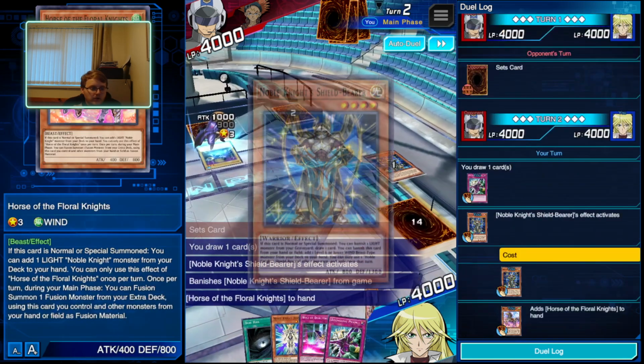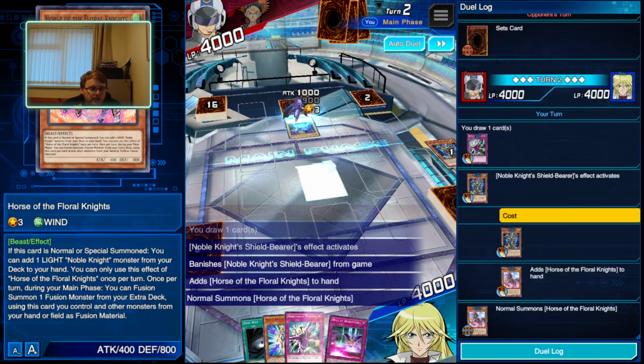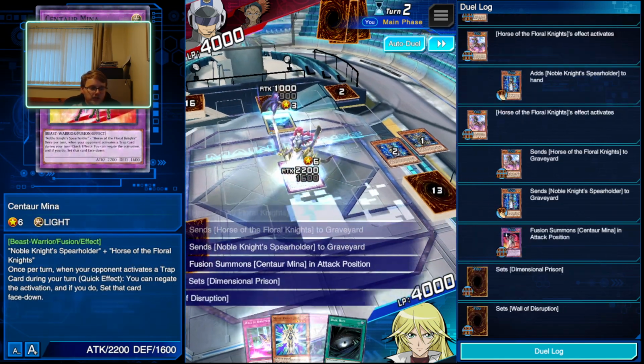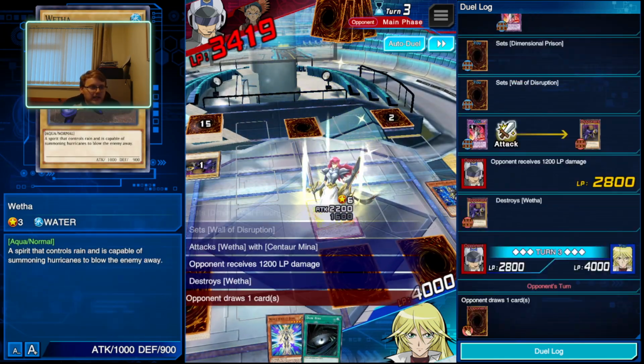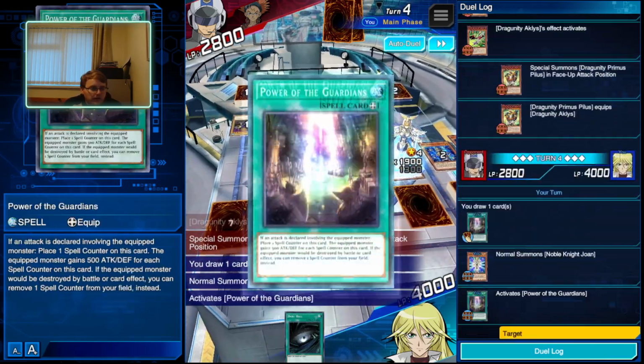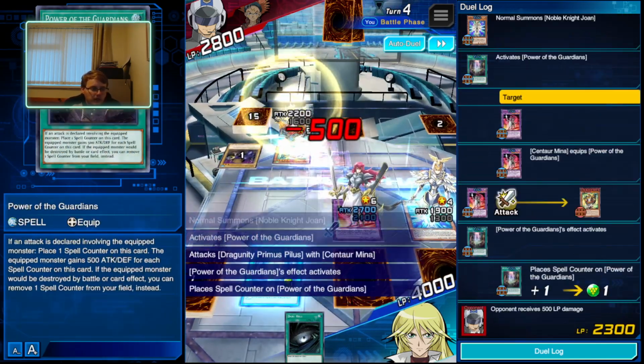We'll see what we do. Shield Bearer gets us into the horse. The horse is searching out for swordsmen, oozing off into Mina. Mina attacking Weather. The Unity monsters are coming on board. We have a 2200 power Guardians in play.